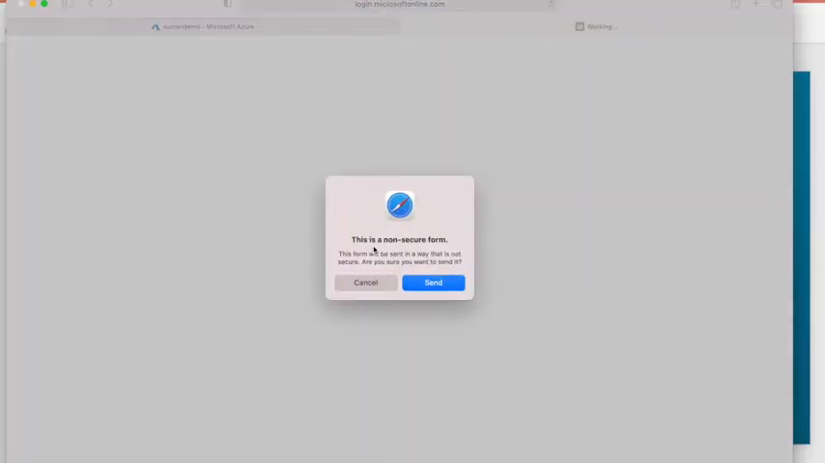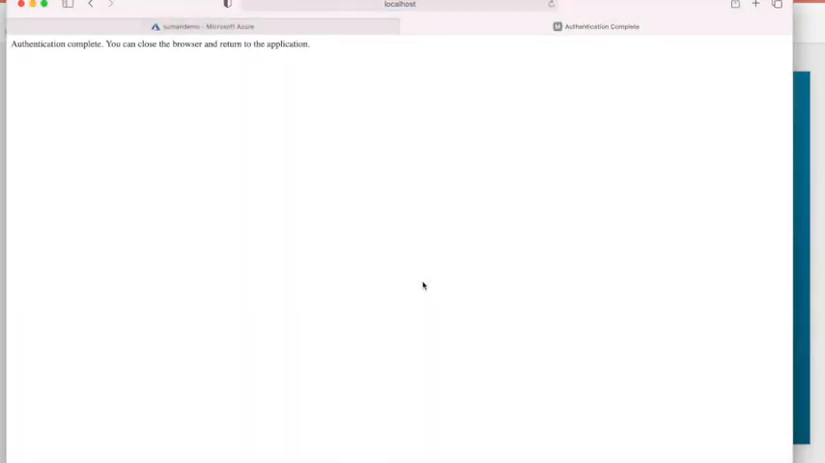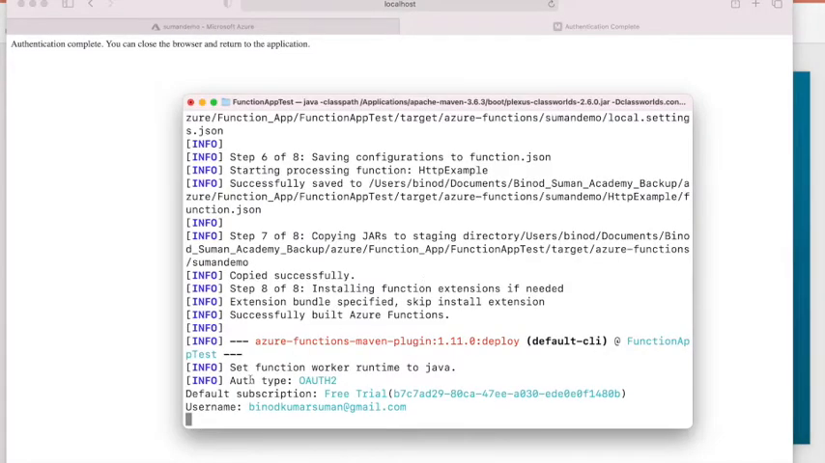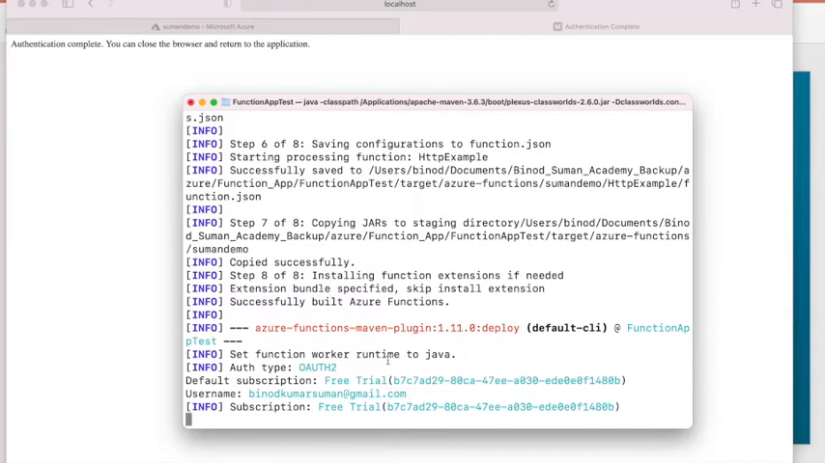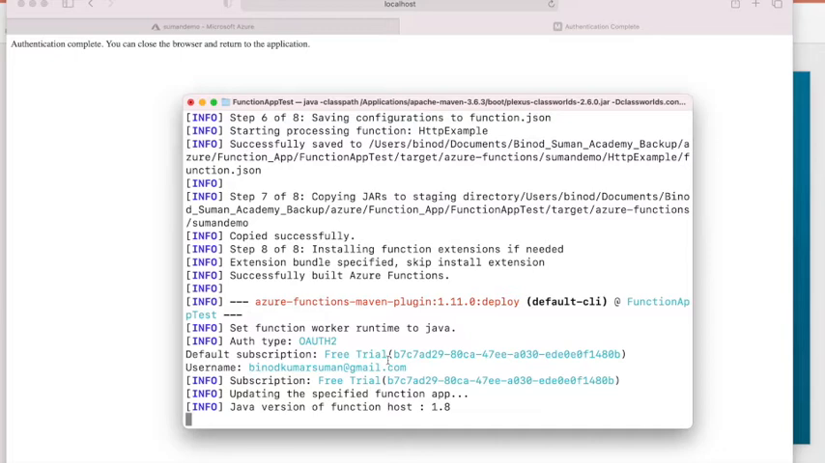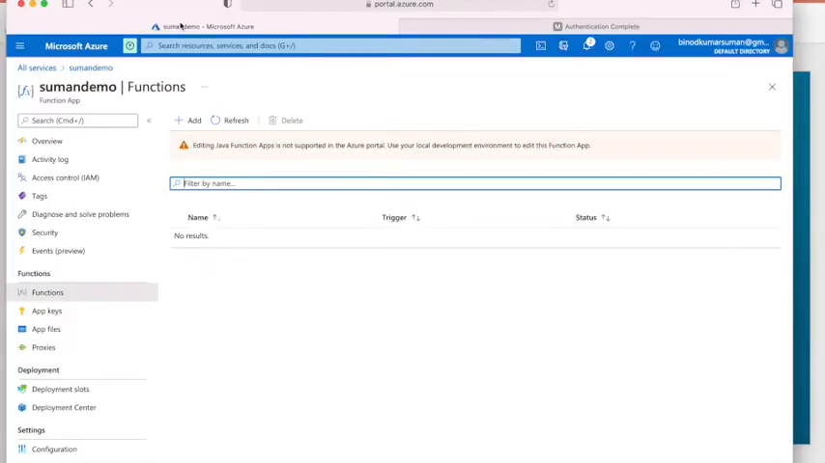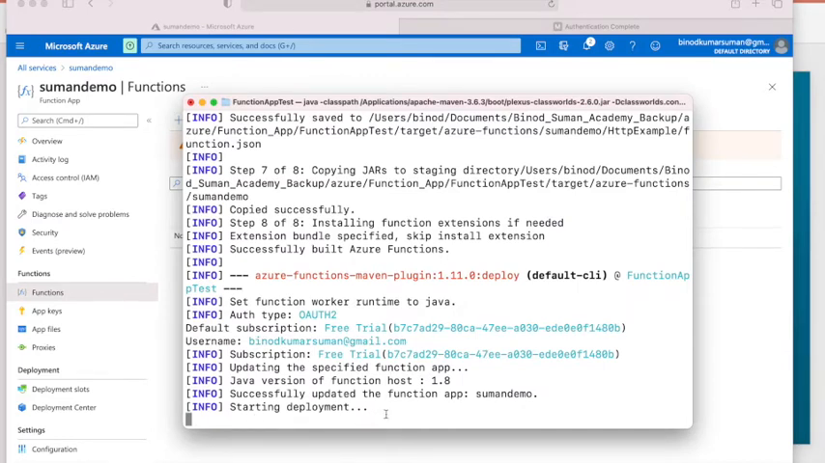Click here. It is just authenticating that you are the person uploading to Azure. So now see, it is automatically authenticating. It found our subscription details and the username. Yes, Java version 1.8. Now it will try to deploy our code into the Azure function app Suman demo. Name is Suman demo, right? Yeah. See, it is trying the deployment. You will get a message once it is done.